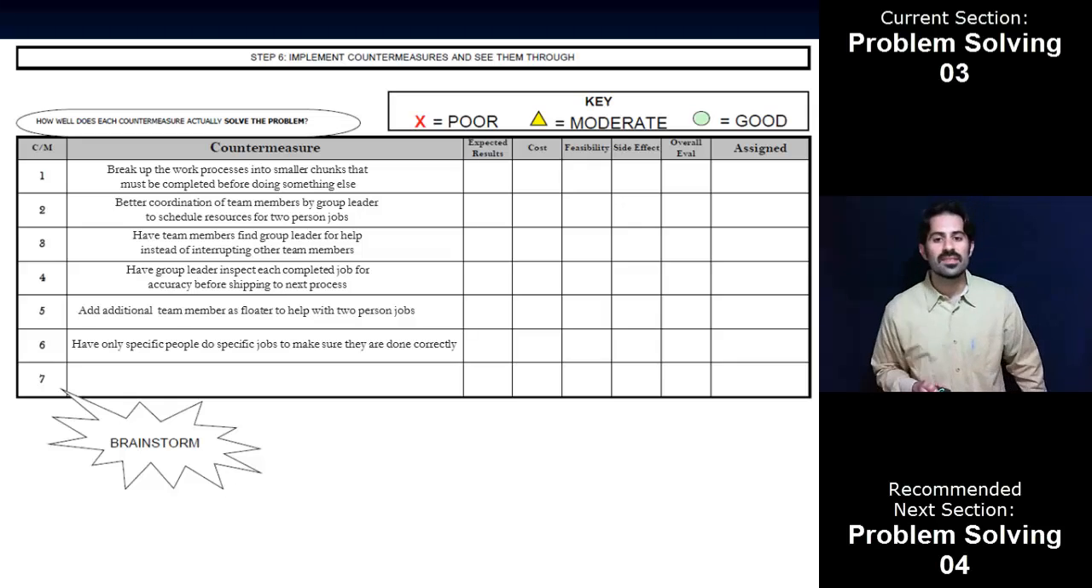And that's where this matrix comes in and how we fill it out. So the key up there, the red X is poor, triangle is moderate, circle is good. It's just a simple way to describe how each countermeasure fits these categories. And again, this is a template. So the categories for expected results, how well do we think it'll solve the problem, cost, is it feasible or not, will it have negative side effects, those are just samples. I encourage everybody to change it for what best suits their organization in terms of your evaluation criteria. So once you have that laid out, now we can start evaluating.